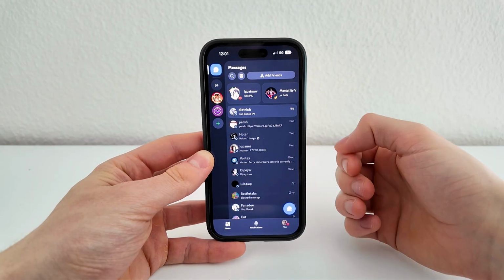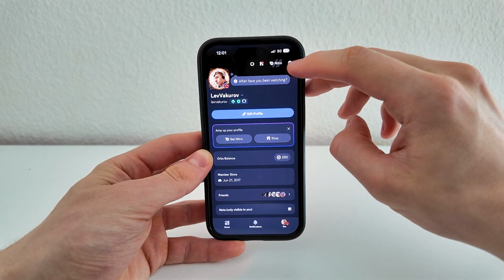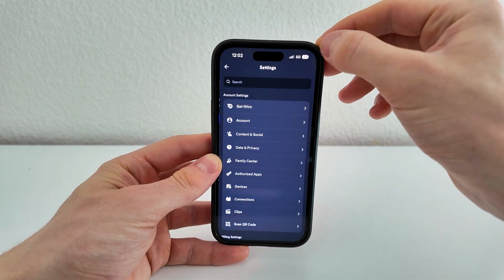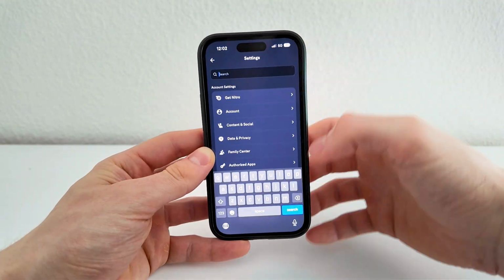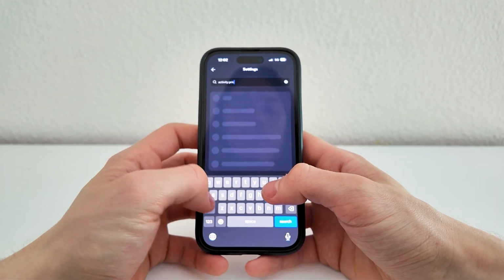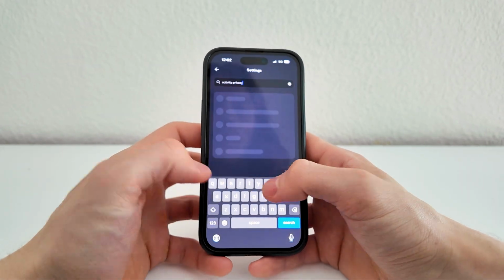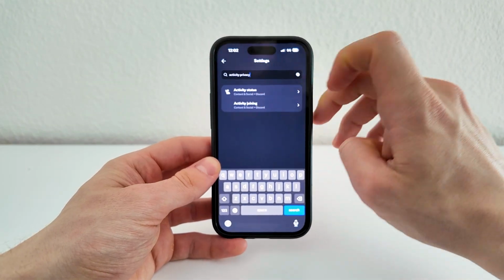So on your Discord application, you find your account, you open it, and then you go to this settings icon. You tap on it once, and then it's very, very simple. In the search bar, you want to tap in activity privacy. Now in activity privacy, you will find this activity status in content and social.